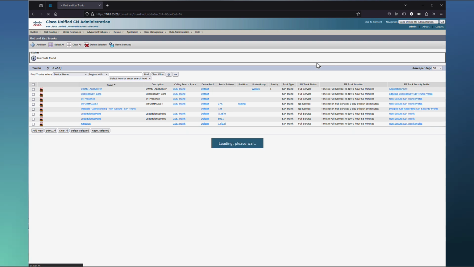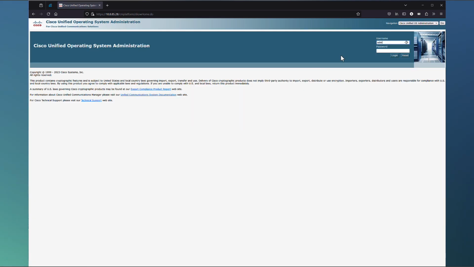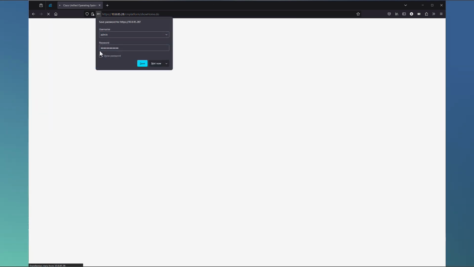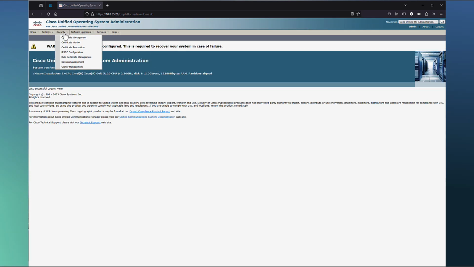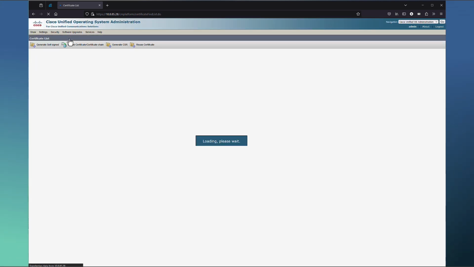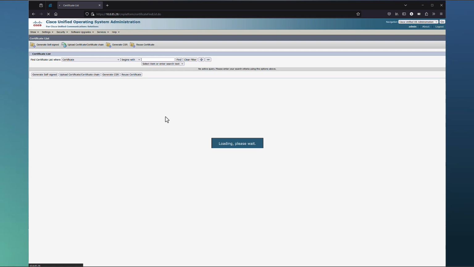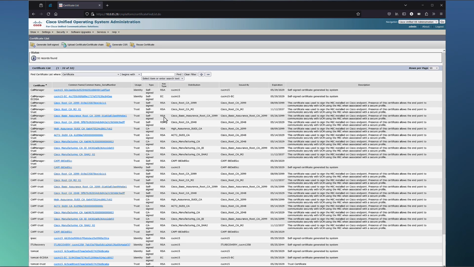So let me go to OS administration of the call manager 15. Log into OS administration. And let me go to the security part and for certificate management. And fine. All the certificates also working perfectly fine without any issue. They're all migrated.